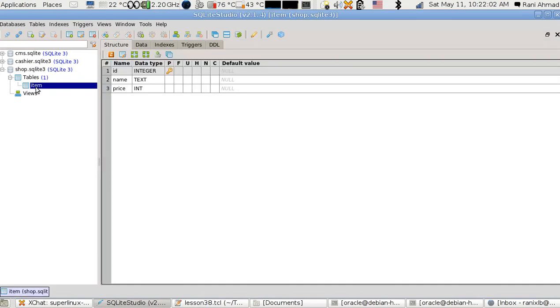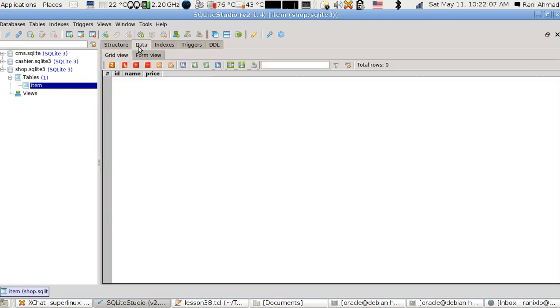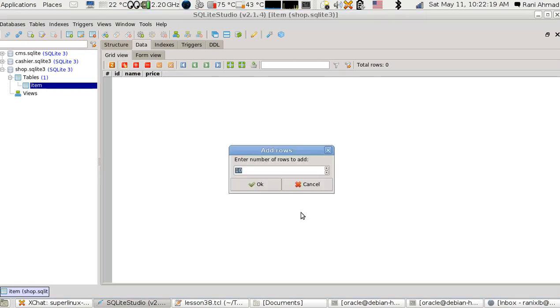Here, if I double click it, this is the structure, and if you press data, it will list the whole data. Now it's empty data, so what I'm going to do is just add multiple. Here it says add custom number of rows in that yellow balloon, and I say I'll have like 4 items.